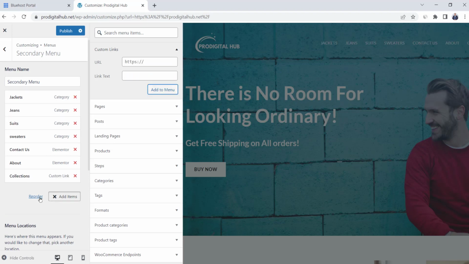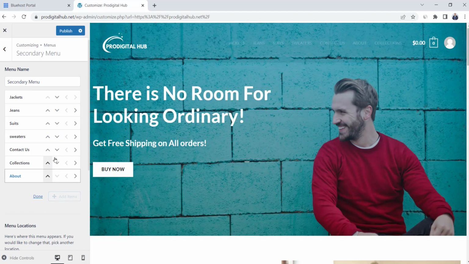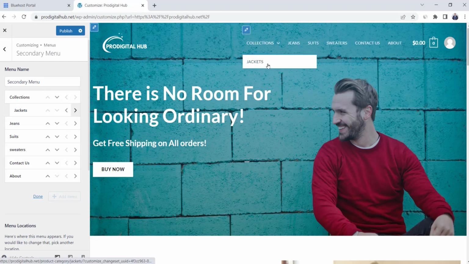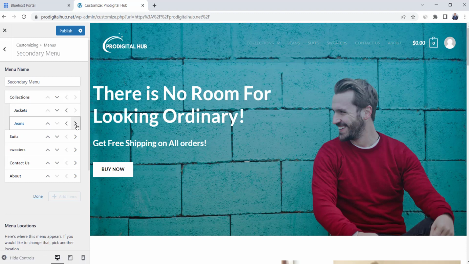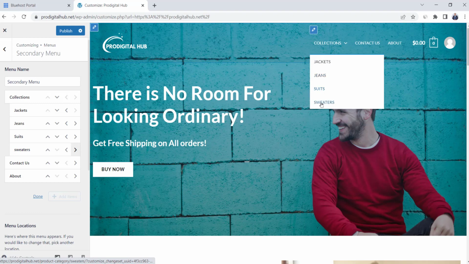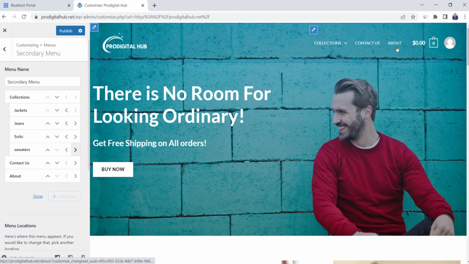And then click on Reorder. And move Collections to the top of the menu. And under Jackets, click on the right arrow. So it comes here under the collection. And do the same for the other collections: jeans, suits, and sweaters. So all items are listed here under Collections, and it looks much better than listing each collection separately.